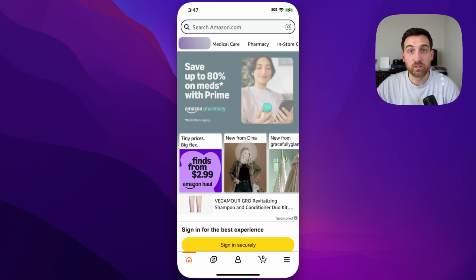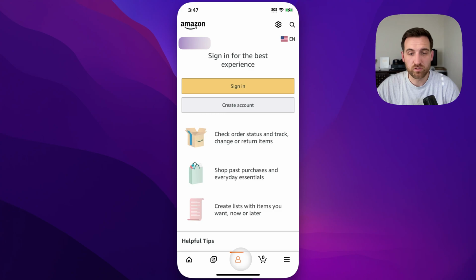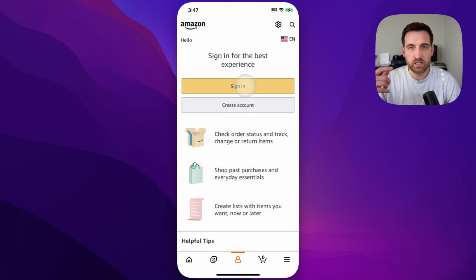So if you go down to the little person icon at the bottom of your screen, you're gonna see a sign in button. Now, if there's already an account logged in, you might need to go to the account settings or something, or this hamburger menu to actually get to the sign in area for a different account, for multiple accounts on one device. But if this is just your phone, you would click sign in right here.